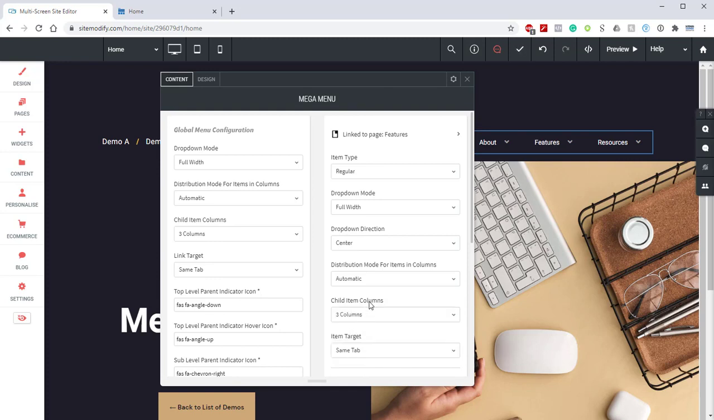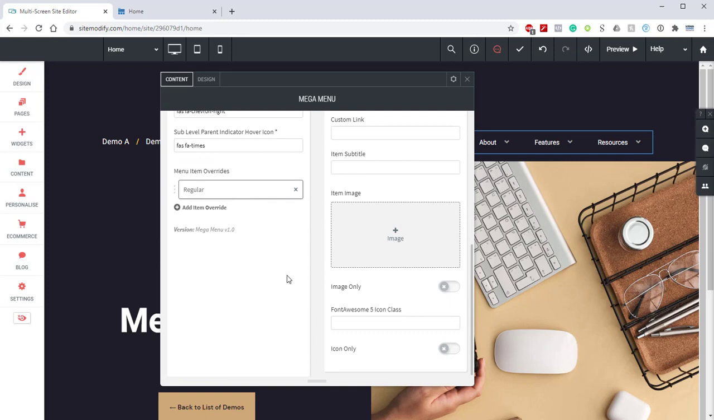Now what we've just done with that is we've told the mega menu, okay, so display everything in the features pages drop-down, full width in 3 columns, and center everything. So now what we can do is we scroll down to the bottom. We're going to need to create 3 more item overrides for each one of those feature pages, features A, B, and C that we created. So we're going to click item override 1, 2, and 3.